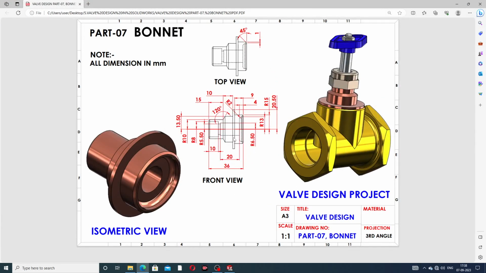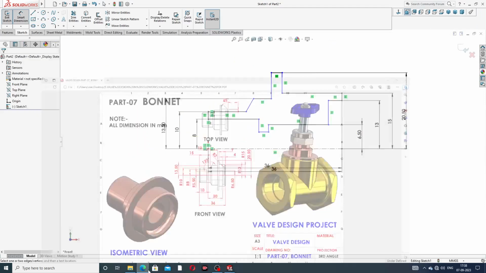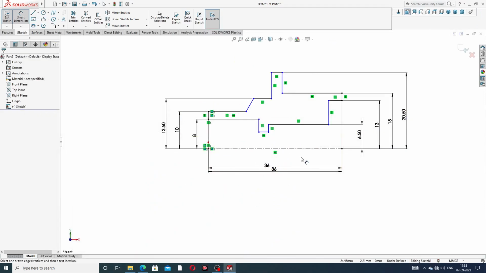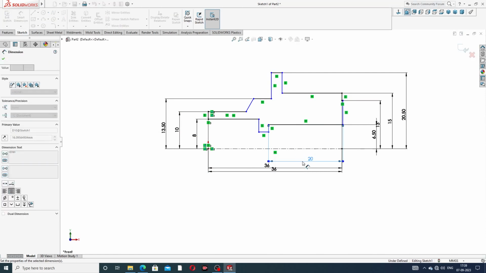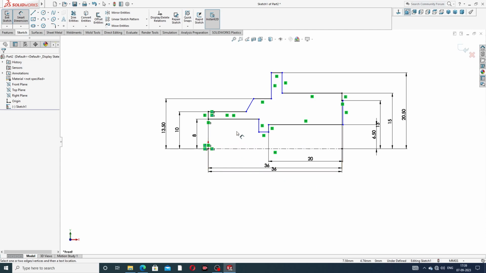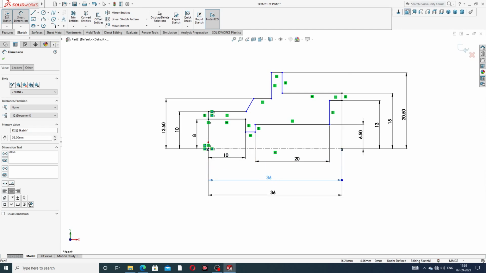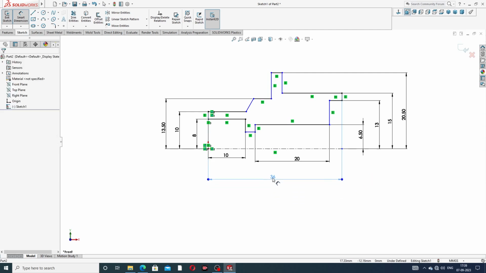And next, this is 20 millimeter and 10 millimeter. This is a 20 millimeter. And this is a 10 millimeter. This is the same, but one is deleted here, no problem. Okay, all is perfect.